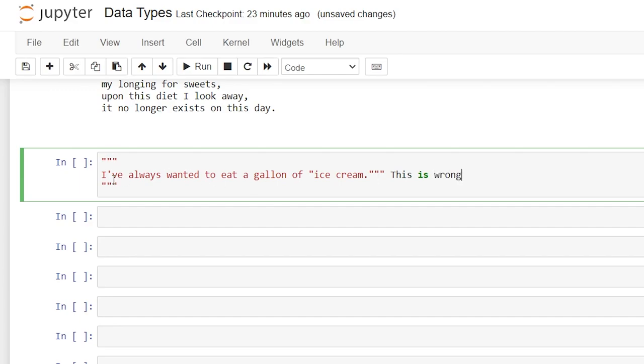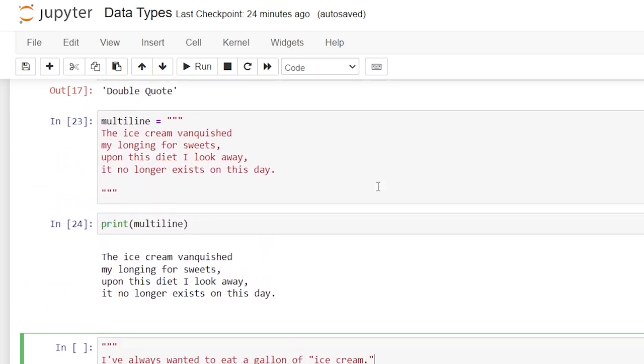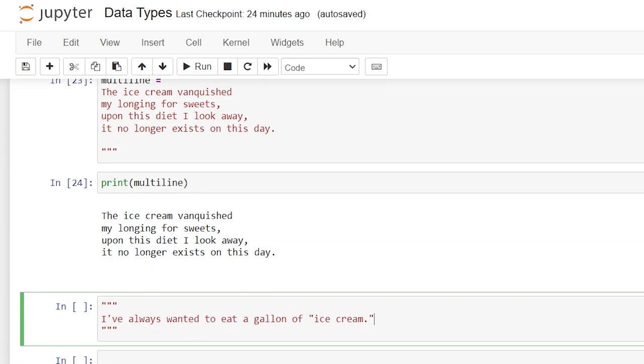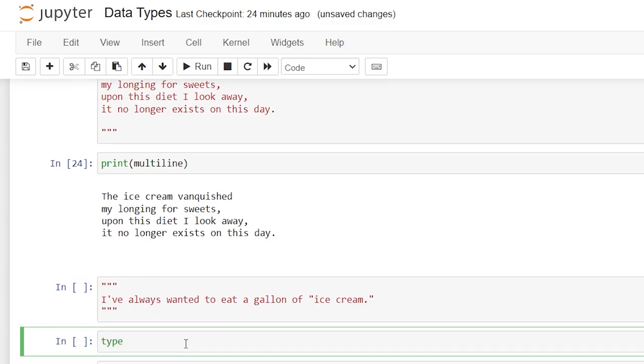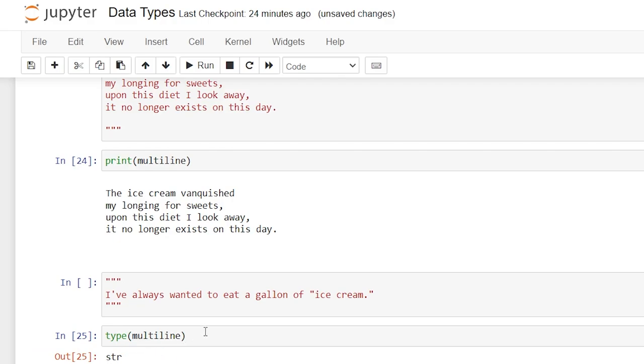So even though it's between these two triple quotes, it doesn't work exactly. Again, you just have to understand how that works. You have to use the proper apostrophes or quotes within your string. And just to check this, we can always say, here's our multi-line. We can always say type of multi-line. And that is still a string.